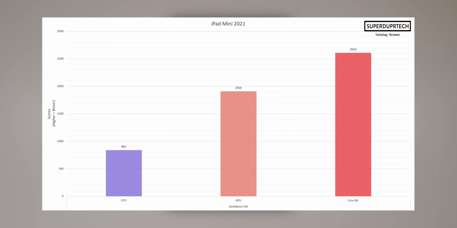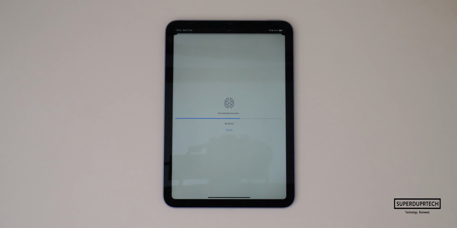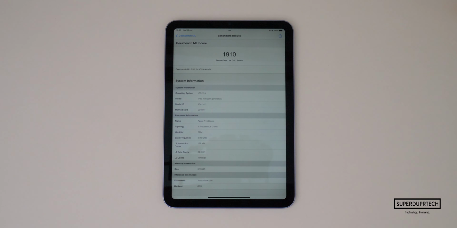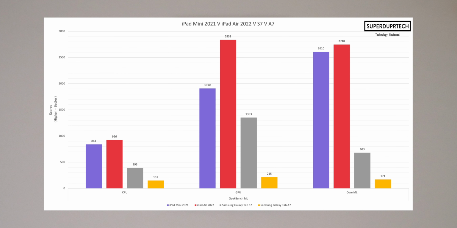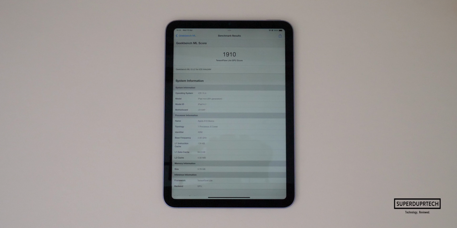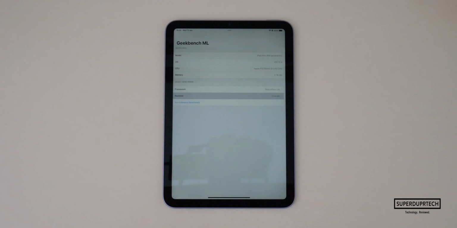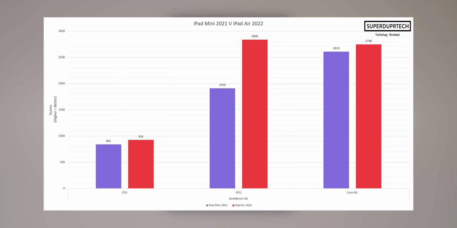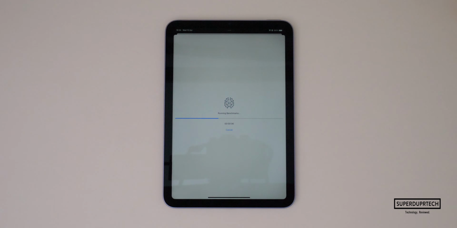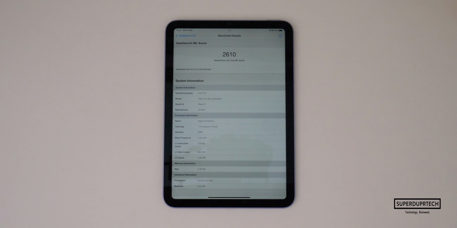It's interesting to see the vast improvements that Apple have been making when it comes to their neural engine. The improvements to the neural engine means that the CPU or GPU do not need to be used when it comes to recognizing text from the camera application or faces in images and so much more. So you can see that with this iPad mini I got a CPU score of 841, a GPU score of 1910, and when it comes to testing out the machine learning on the neural engine I got a score of 2610.